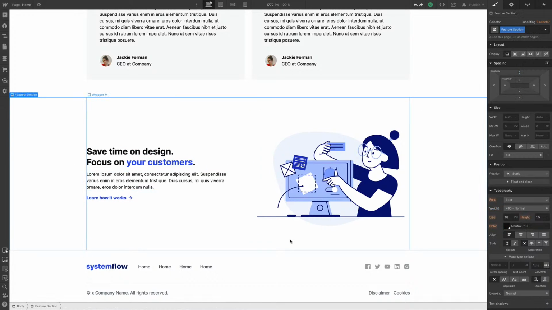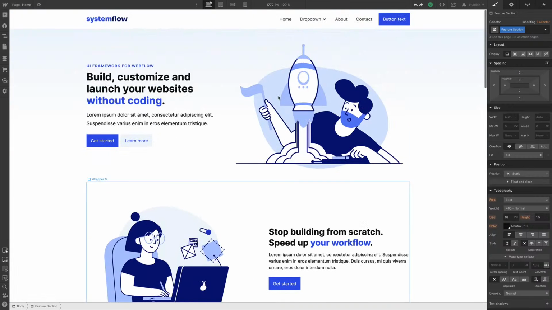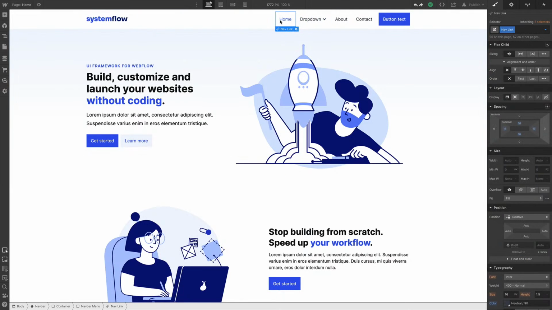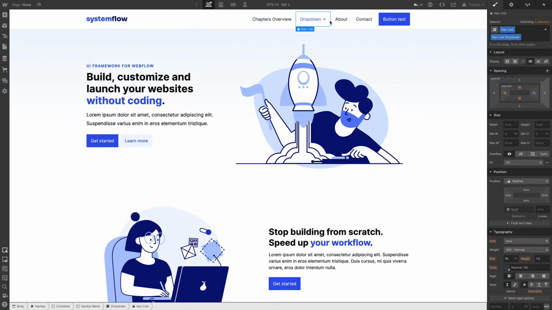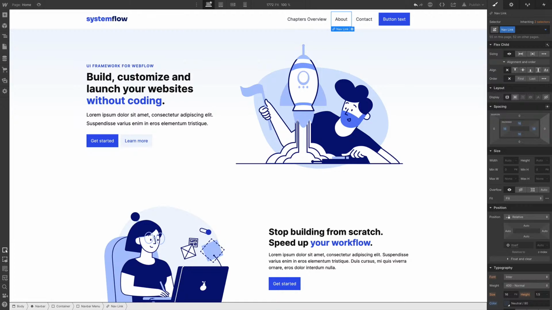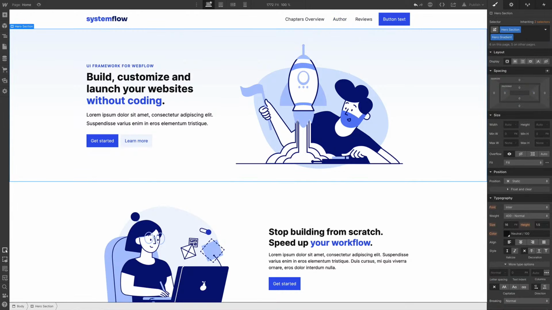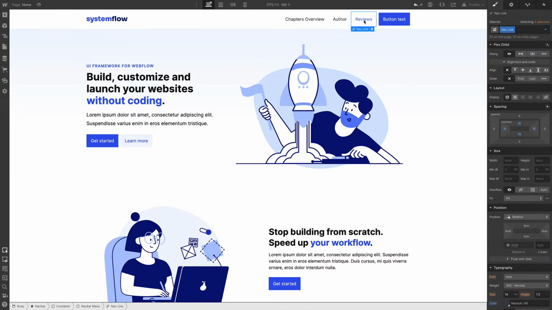So right now, when I have everything unlinked, let me start by replacing the text, and I won't show you everything here, just some things so that you can get the idea. For example, here, instead of home, I'm gonna put chapters overview. This drop down, I don't really need it. I don't really want a drop down here, but I need some extra sections. So here we'll have author, and then we're gonna have reviews. I also want to include a free chapter link, so let's copy this nav link and paste it, and then copy and paste the text. I have it in the doc. And for the button text, we're just gonna use get the book here.